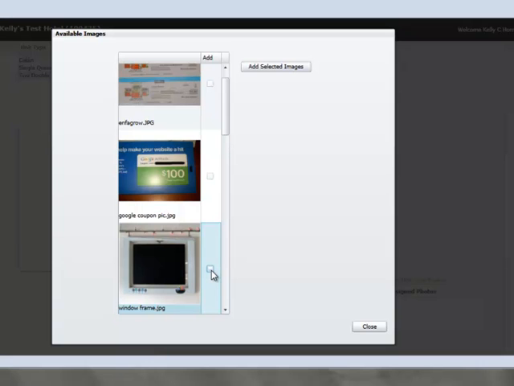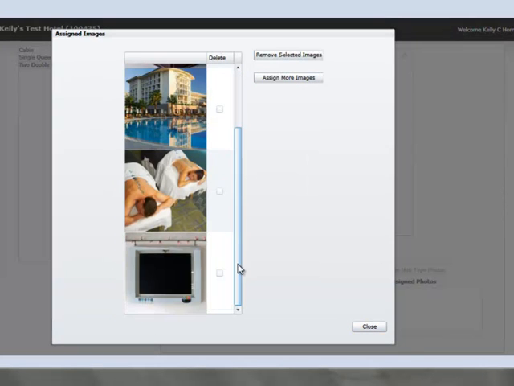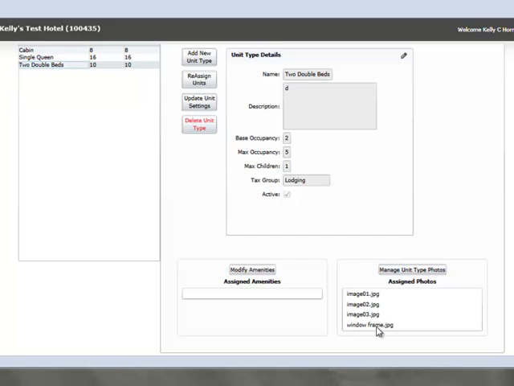So let me select this photo that's assigned to one of my other rooms. Then I can click Add Selected Images. Okay, and then you'll see that it's now listed in the photos for that unit type. Okay, and again, it'll show you a brief snapshot of which photos are assigned to the room that I have selected, which is my 2 double beds.